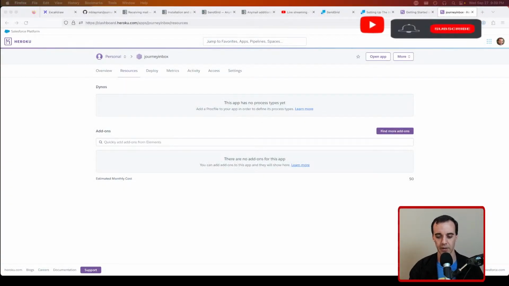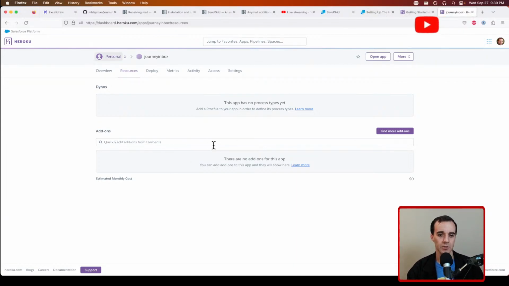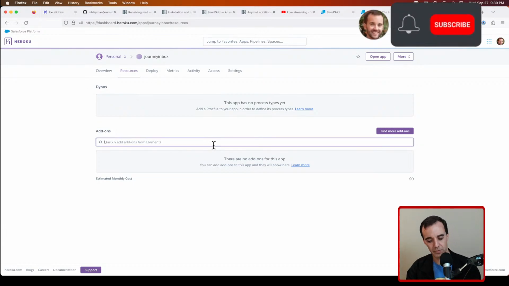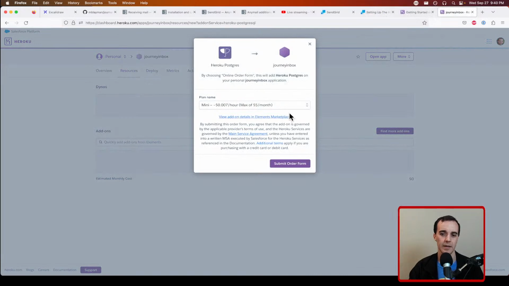I keep forgetting my Stream Deck is right in front of me. I've got ways to switch between that, but I've been clicking between them. I've got to get better at that. So let's bring up the Postgres thing again. And let's switch from mini to basic.